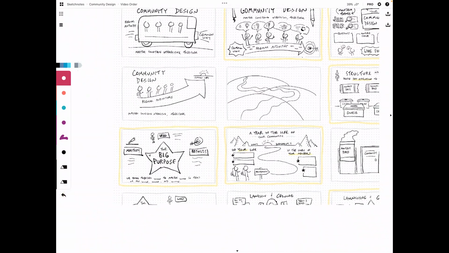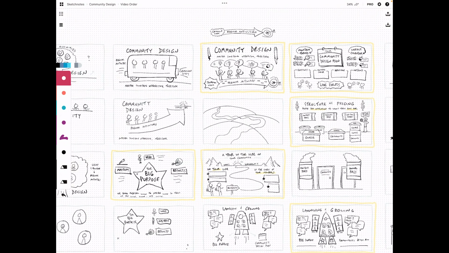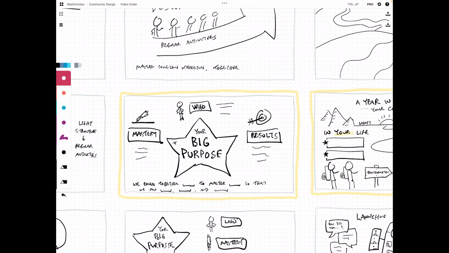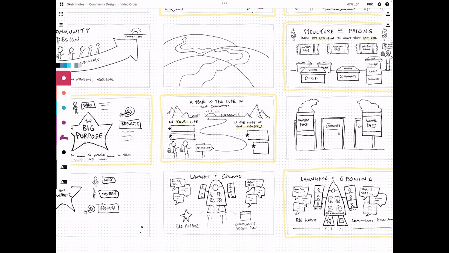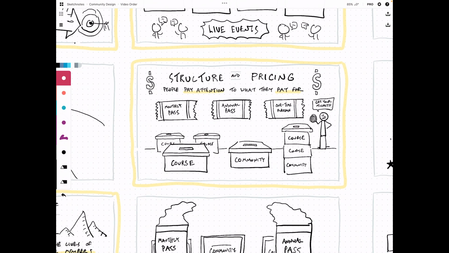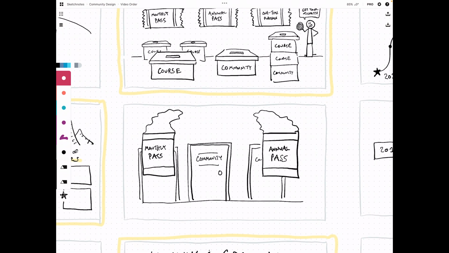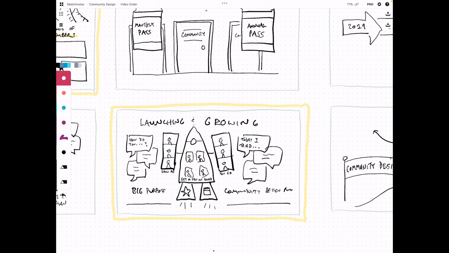As you can see, as I was experimenting, once I got a bunch of ideas down, I just used a highlighter to say, okay, this is my favorite for this section, using the primary image of a star when talking about your big purpose, this path visual for a year in the life of your community, a calendar for the community design plan, and I developed this ticket and box design for structure and pricing. I also experimented with a pass and door analogy there, but I like the ticket and box one better. Rocket ship for launching and growing.